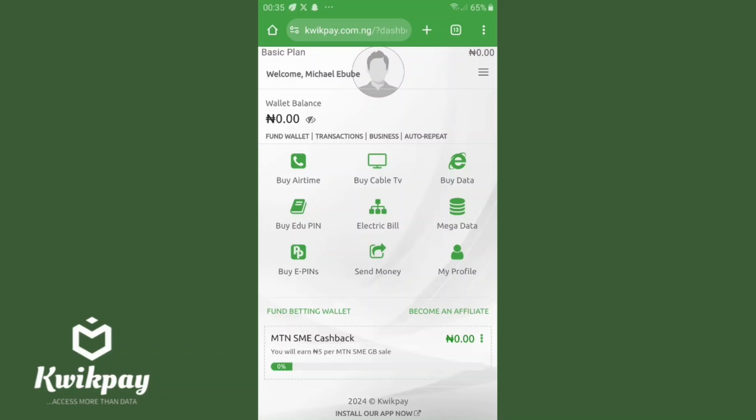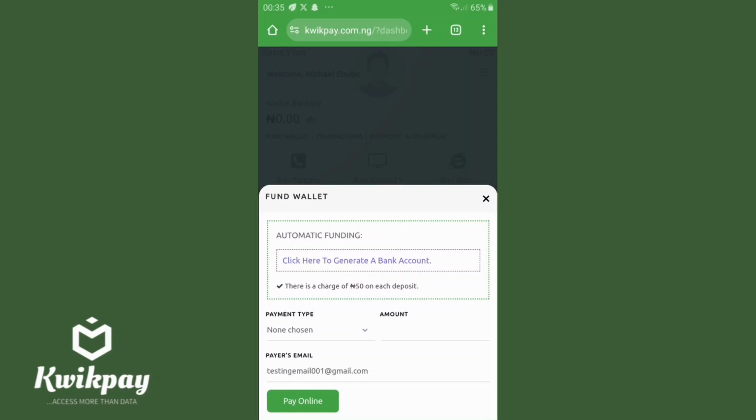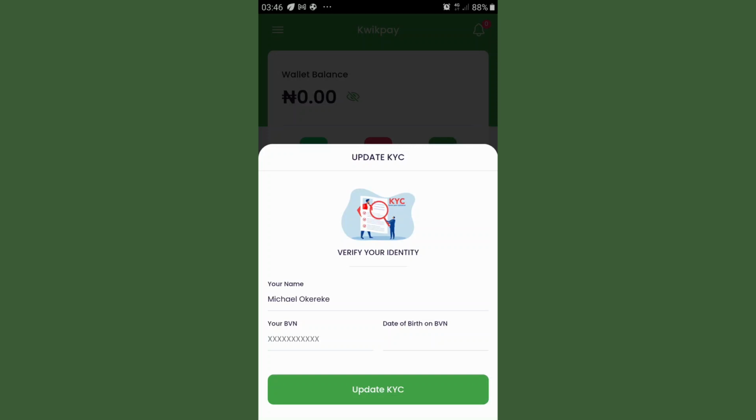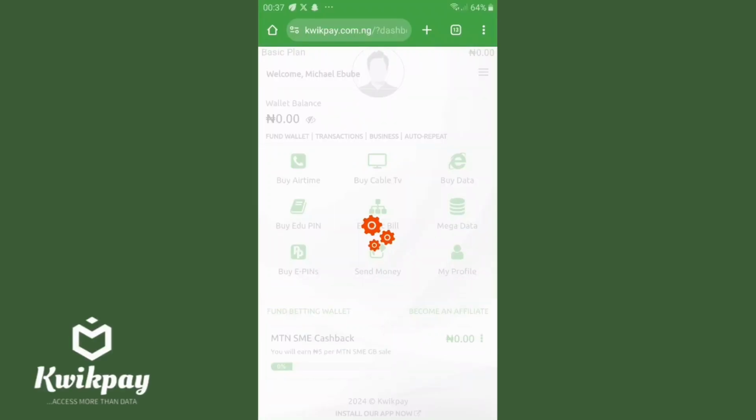So if you want to fund your wallet, just click on the fund wallet button, and just like the mobile version, it says click here to generate your account. So you have to click here to generate your account because you're just a new user. And now you're going to need to put in your BVN to verify your NIN. So just like before, you put in your BVN. So I want to put my BVN. Click on update KYC.